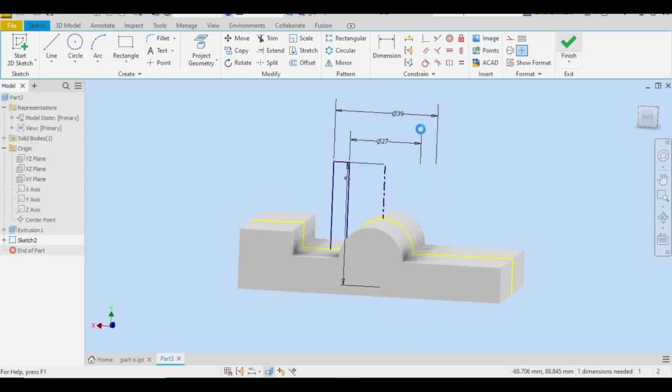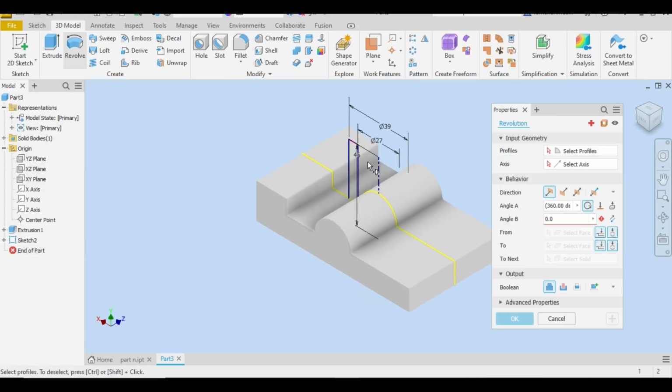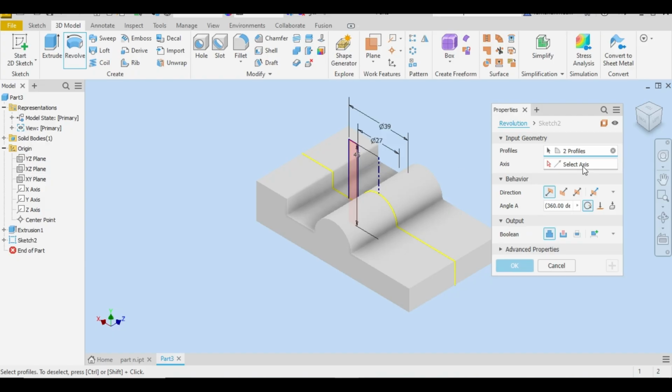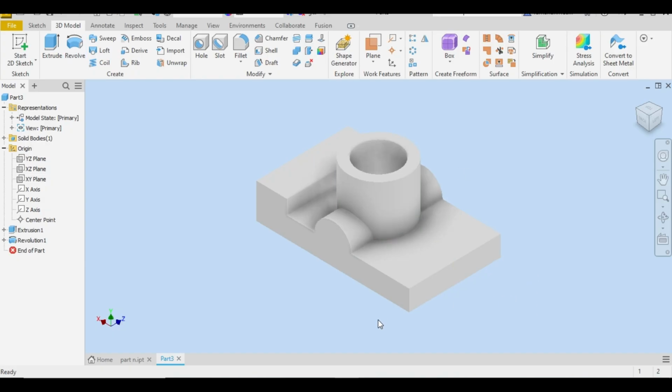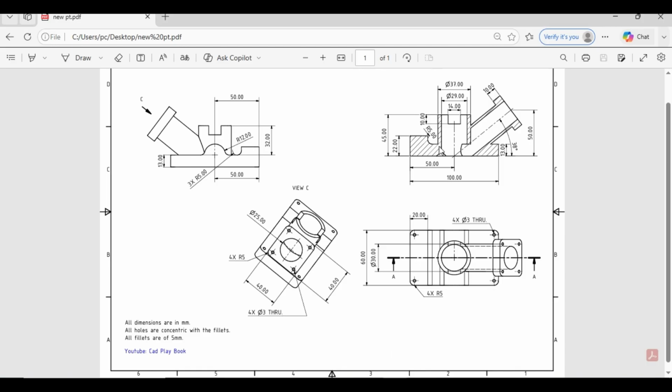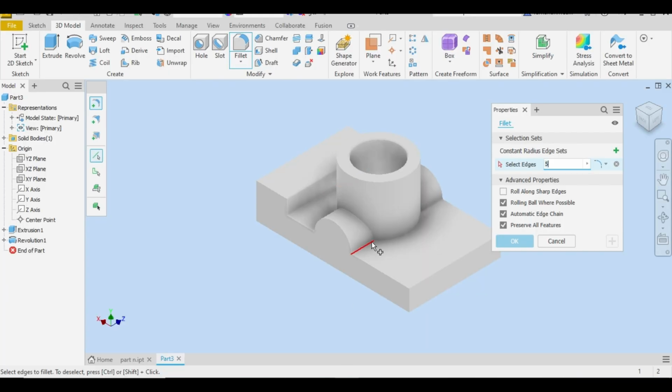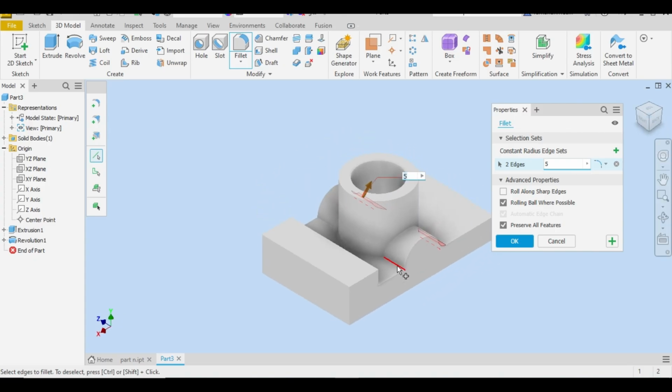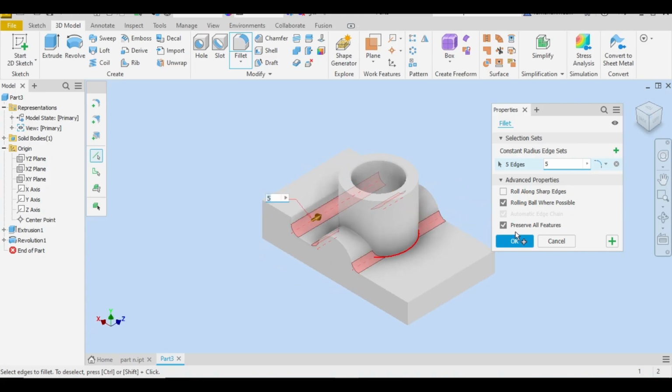let me finish sketch. Use revolve for this sketch, and the axis is this, and select join and OK. So this was our cylinder at the top. Now we will add fillets here at 3 edges, a fillet of radius 5. It looks like this. So I will just select these edges. Let me just rotate also here, rotate it again, and this line radius 5, and select OK.